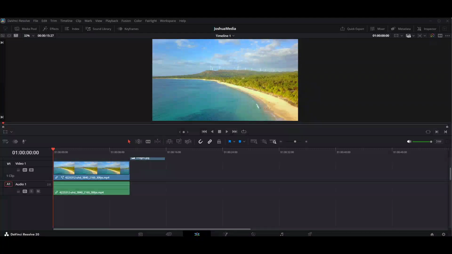In today's video, I'm going to teach you how to use dynamic zoom for the Ken Burns effect in DaVinci Resolve. This effect is a staple in video editing, allowing you to add subtle movement to still images or clips, often used to highlight a certain part of the image or to add a sense of motion without actually moving the camera. Let's get started.